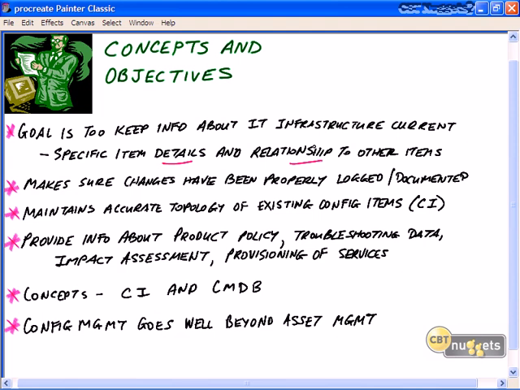Why? Well, because this is going to support other IT service management processes like change management, incident management, problem management, and our new friend, release management. It makes sure, it guarantees if possible, that the changes are being properly logged or documented. We referred to this earlier as the reporting action, the reporting process. Another goal or objective of configuration management is to maintain an accurate topology of the existing configuration items. So this is one of our main concepts, the CI, the configuration item.